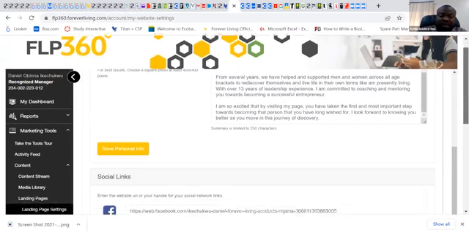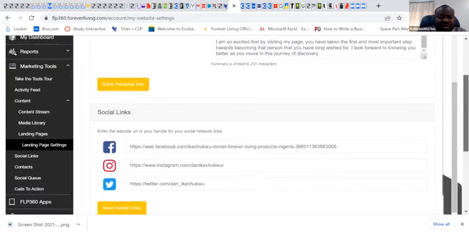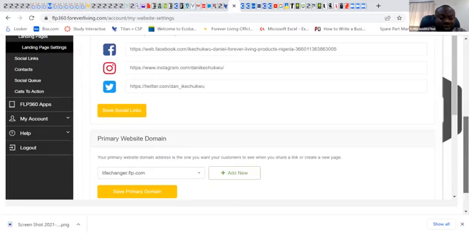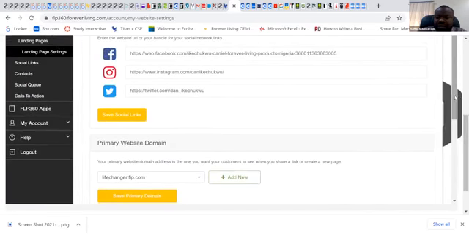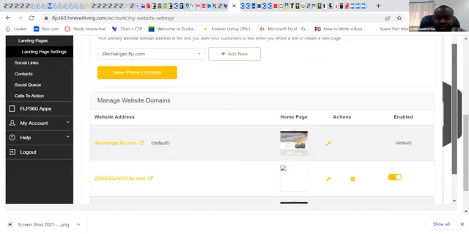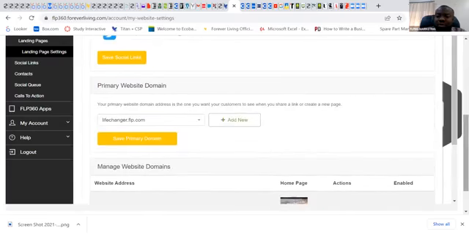You tell us more about yourself by linking your social media pages, and you choose a domain name. Once you've done this, you save and you are almost good to go.